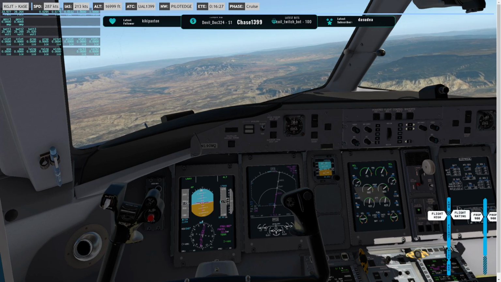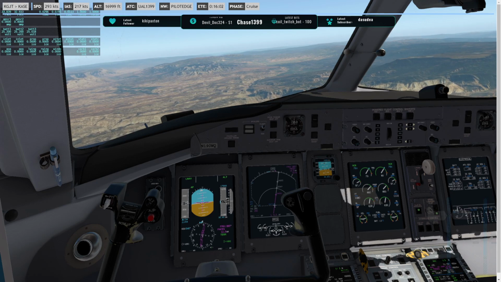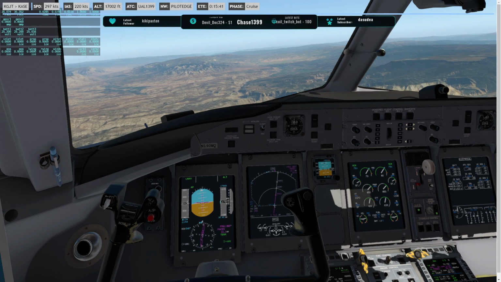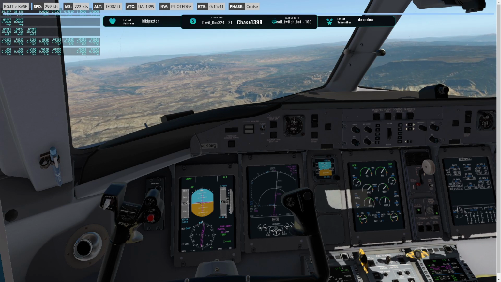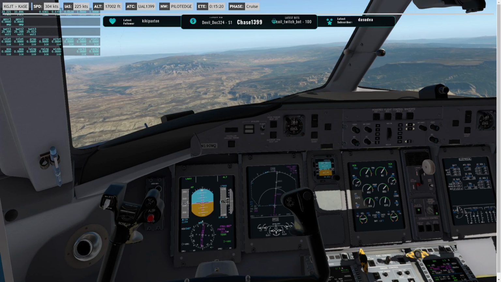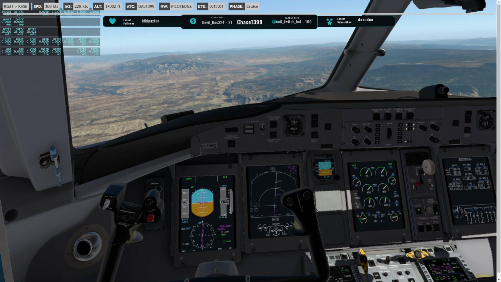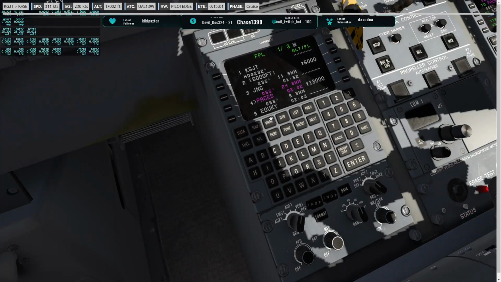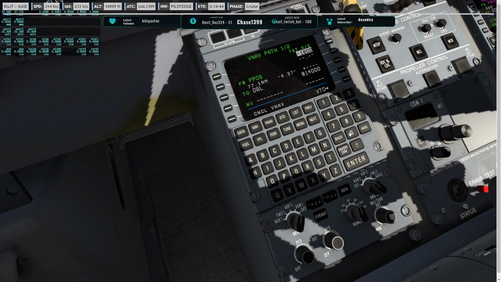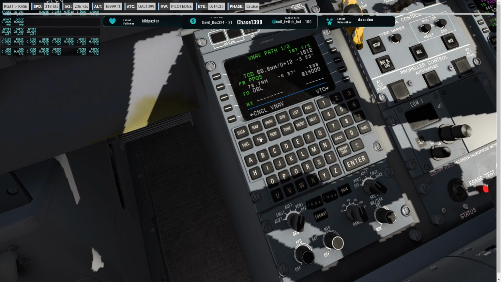Alright, we're going to go to 850 mode on the props. Keep our throttle up until we get some more speed. Figure out our top of descent. We'll go to VNAV. We'll type in 1800. We got 66 miles to go.